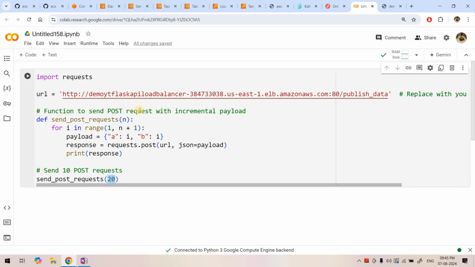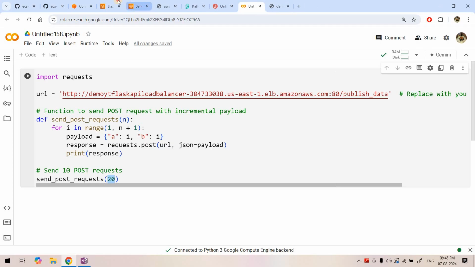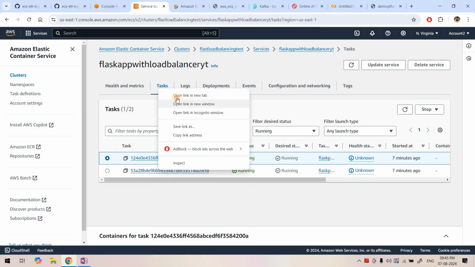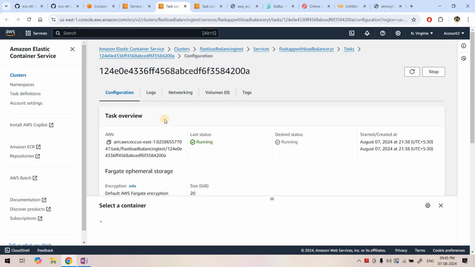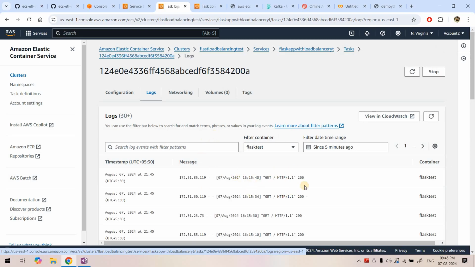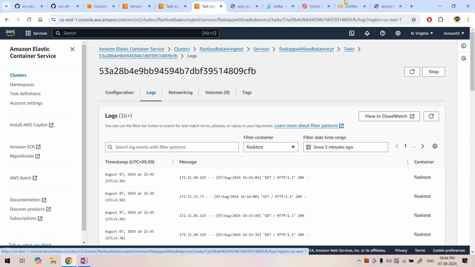So here I will run it, but before running I will open the task logs and close multiple windows to avoid confusion. So this ECR is also not needed, and here this is our service. I'll open both of these tasks in new tabs. And here I can go to the log section. So currently here you will only be getting GET requests. Maybe the load balancer is making these GET requests for health checks, so you can ignore those. And here also I can go to the log section for the other task. So here also GET requests are coming, right?